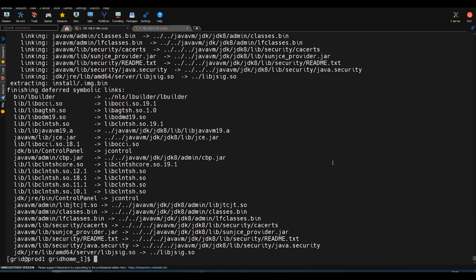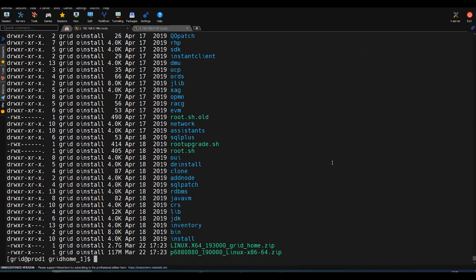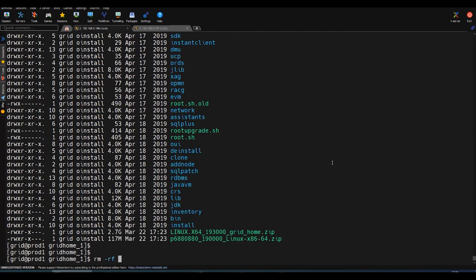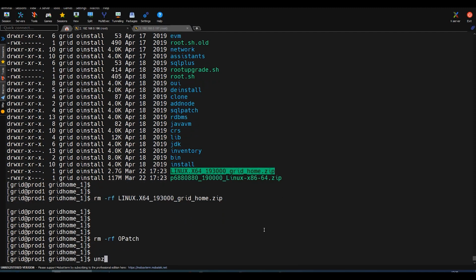The softwares are unzipped now. Let's remove the zip file. I'll remove this zip file. This is no longer required. And also we need to remove the Opatch utility, which is a lower version now. And then we can unzip the latest Opatch utility, which we already copied in this path.